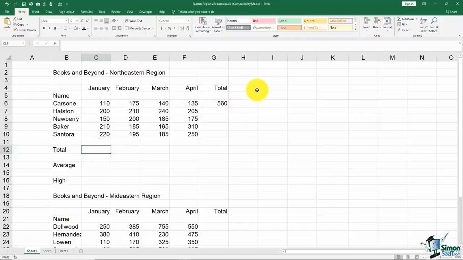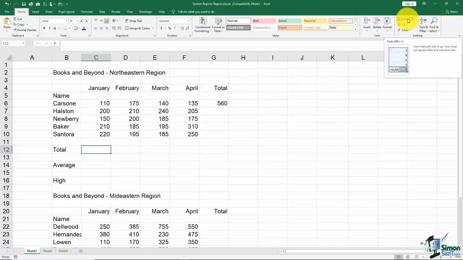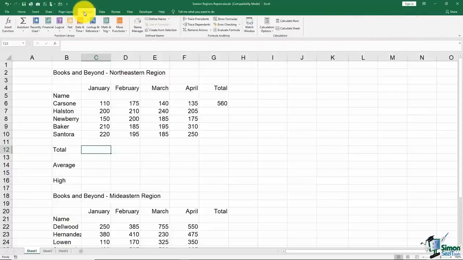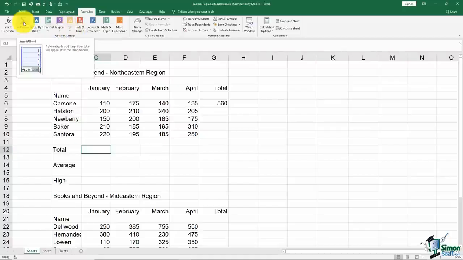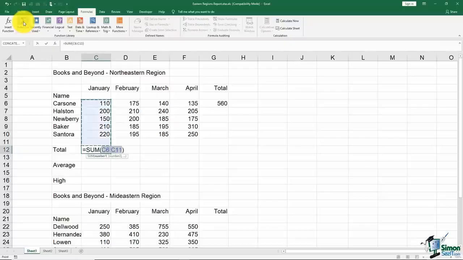Notice that I'm under the Home tab, and there's this Auto Sum button right here. You're also going to find that same button under the tab that says Formulas. I'd probably use it under the Formulas tab. You'll see it right here, because we'll also be looking at some of these other options that have to do with formulas as well. I'm going to click the Auto Sum button, and notice that it put a formula in for me.